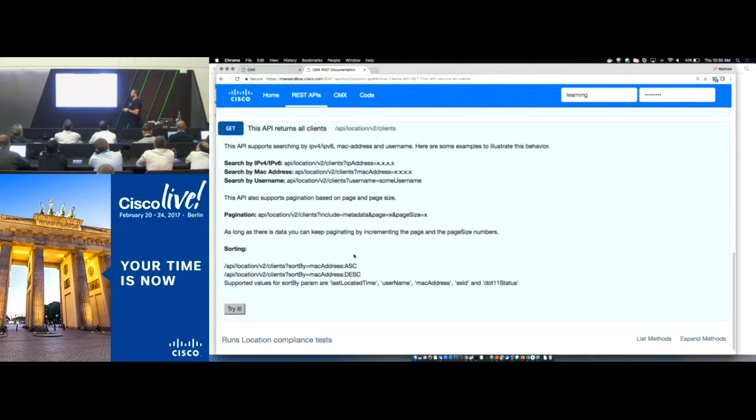There's also notes about pagination. If you're tracking thousands of clients, you could get a very big data set, so you might want to chunk that up so the API call doesn't take super long. So there's some information about pagination. You might want to sort by different items. Obviously, you could do MAC address, but I would argue that last located time is probably one of the more useful sorts that you would do.